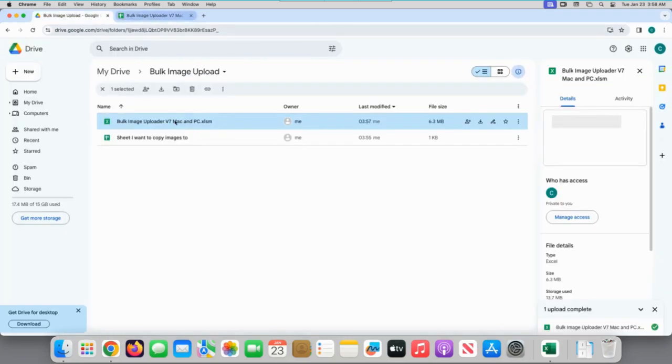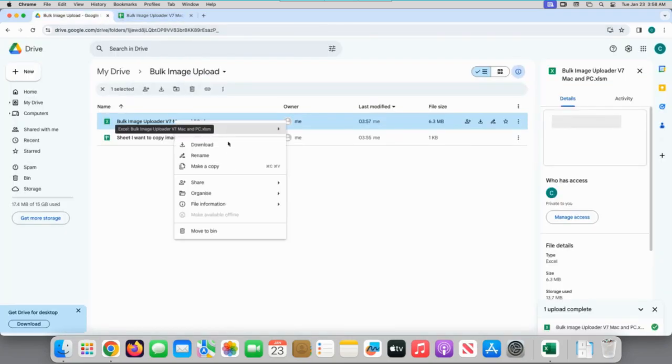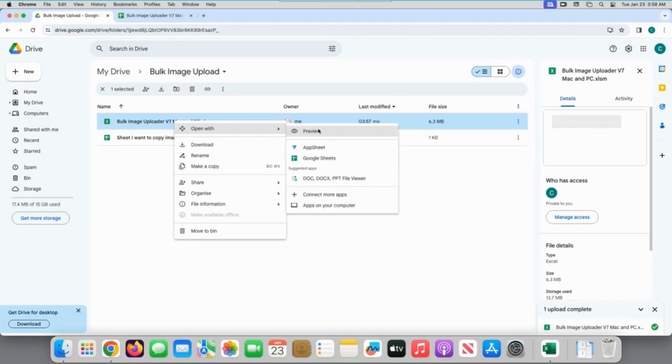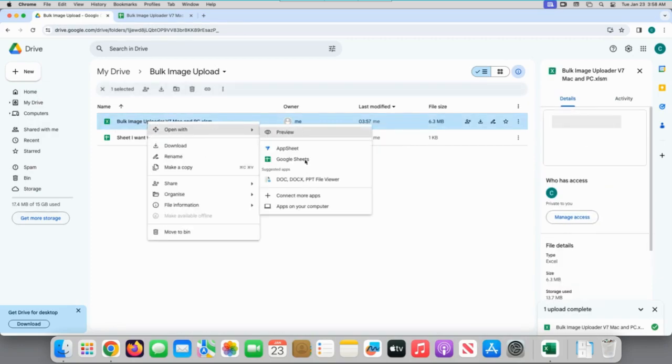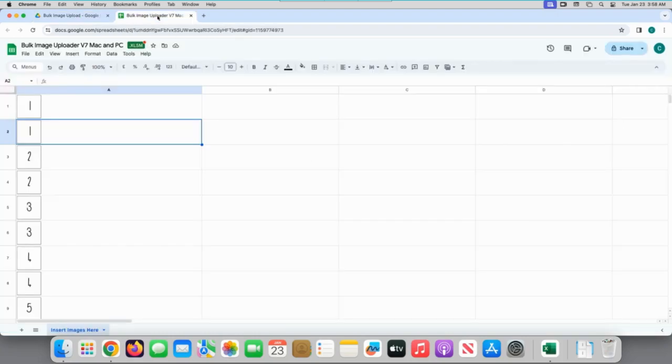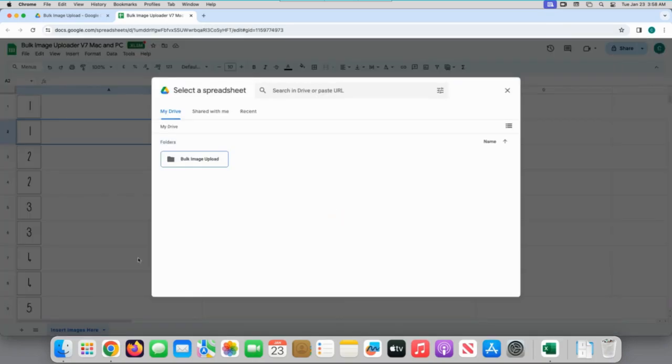If you're having trouble previewing or opening, you should be able to right click and open with Google Sheets. I'm aware occasionally this can cause problems. If you have a file that's above 100 megabytes, it may not open in preview mode. So like I said, control and click, open with Google Sheets, and it should open it with Google Sheets straight away. Now we want to copy this to our file that we want to use the images in. So control and click on the tab at the bottom, copy to existing spreadsheet if you want to copy them to a spreadsheet you already have.